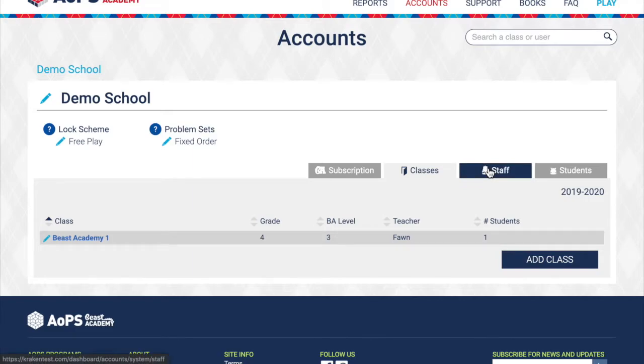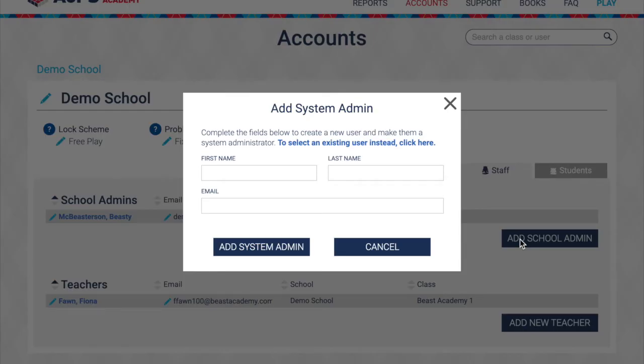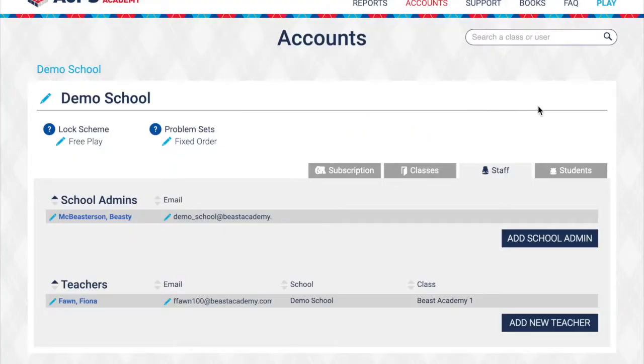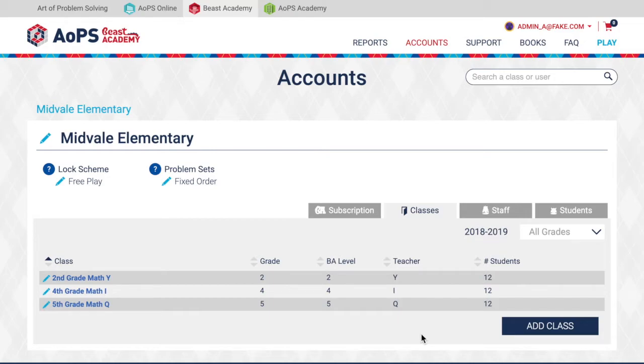So if you go back to the main page by clicking here, I just want to point out that you can also create new staff members via the staff tab here. You can add a new teacher, you can add an administrator, or you can actually give an existing user administrative privileges, or you can add a new student via this tab. One thing to note is if you're going to add a new student, you actually already need to have a class made.